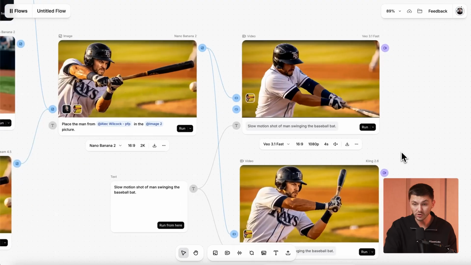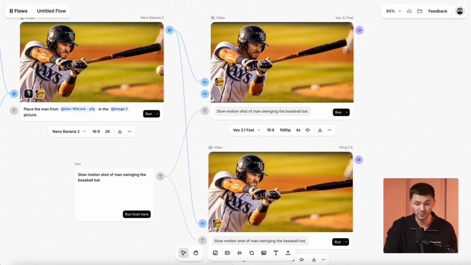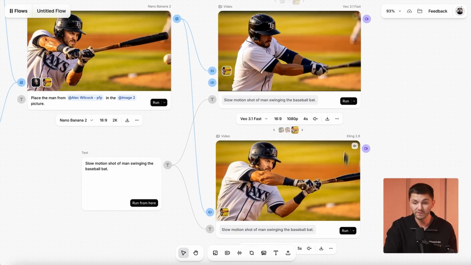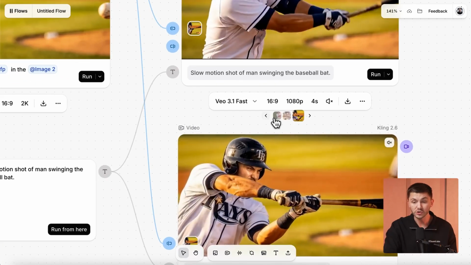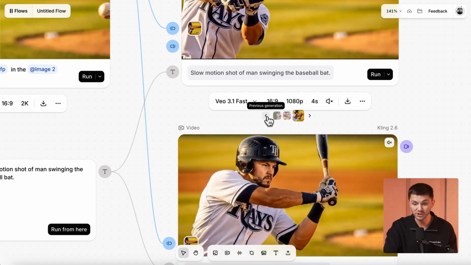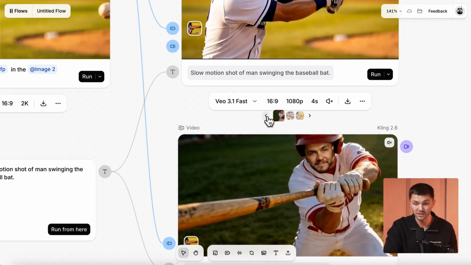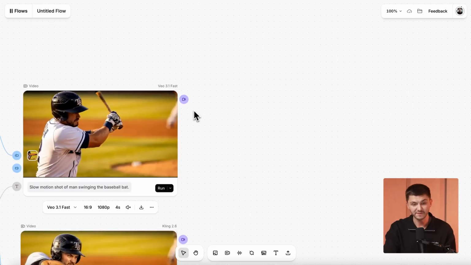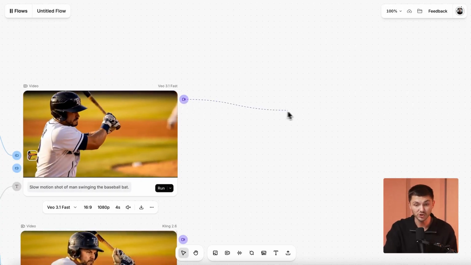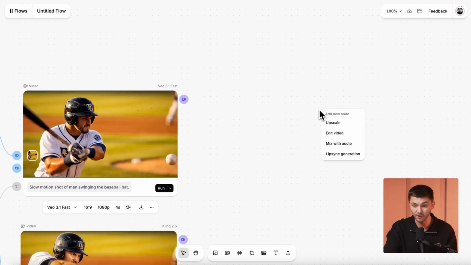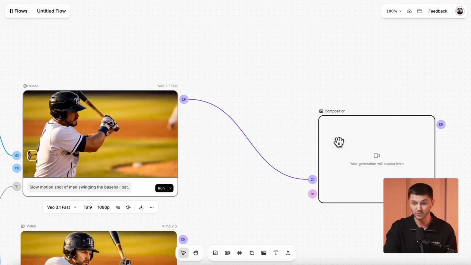And so now I could go to the end and choose between my favorite, the generation from Kling 2.6 or Veo 3.1. And I do want to mention, for any of the nodes at the top, you can cycle through the history of the generations. And so we can see the previous generations that we've made right here. But once I've chosen my favorite generation, what I can do is then go and combine this with audio. And to do that, I'm going to drag the connector from the video output and then click mix with audio.